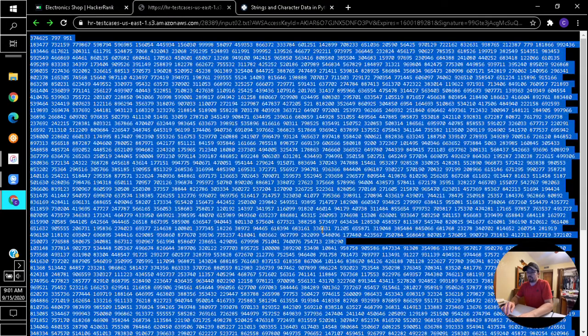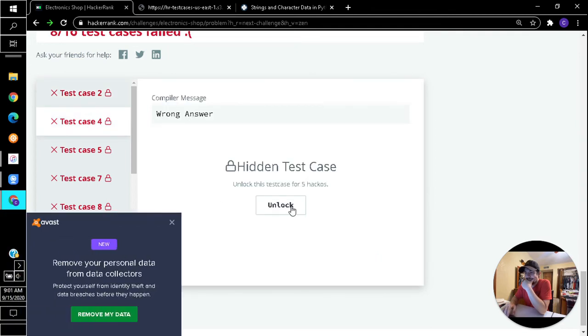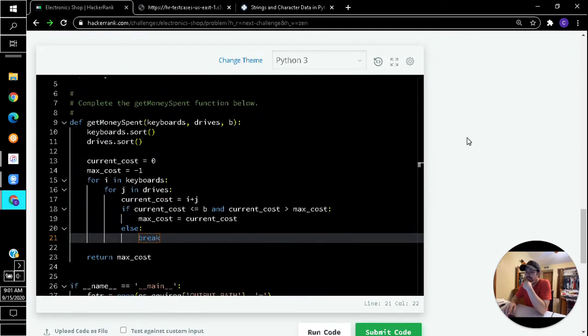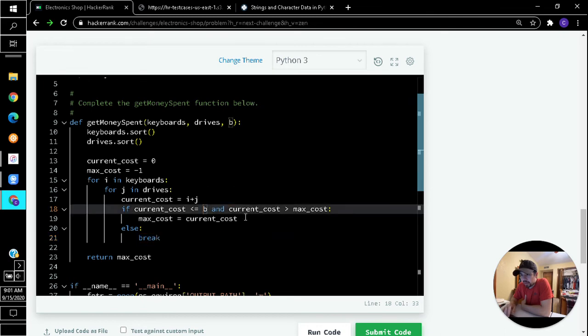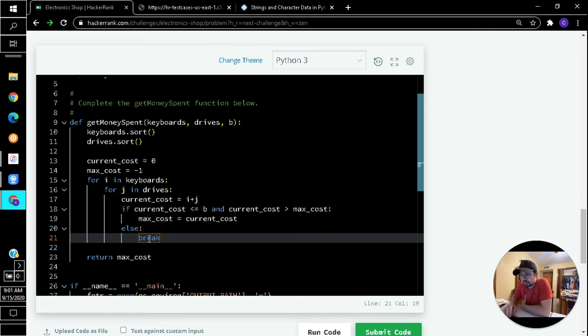Alright, so I have to figure out logically, if current cost is less than or equal to B, okay, and the current cost is greater than the max cost, then we reset the max cost or else we break. So either way, theoretically, it should be fine. Let's try some prints. I don't know if it'll show us the overflow though. We'll go print.